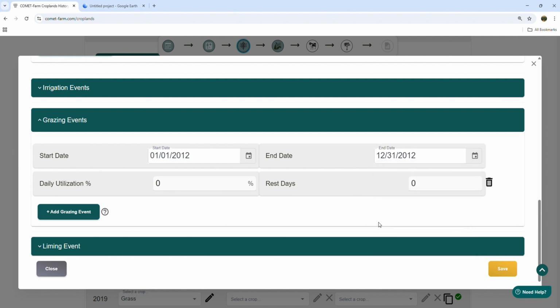I'm going to have this go through the whole year, so from the first to the very end of the year. Our rest days are the days between grazing events, so I'm going to keep that at 20. And our daily utilization refers to how often your livestock are returning to the same square foot of grass and how much above ground biomass is being removed. So in this case, I'm saying that every 20 days, cattle are returning back to the same square foot and taking 3% of above ground biomass off.